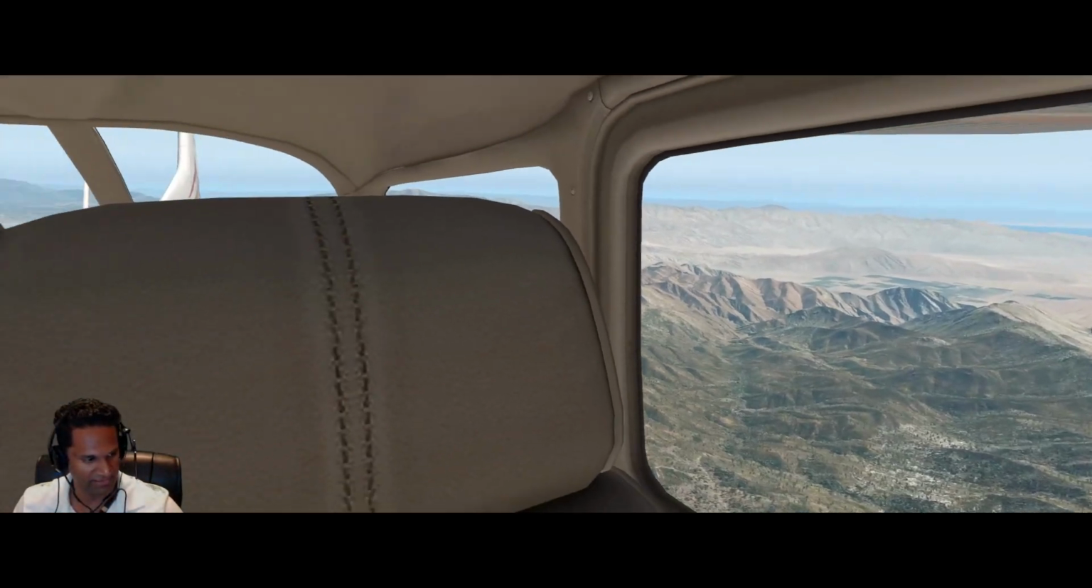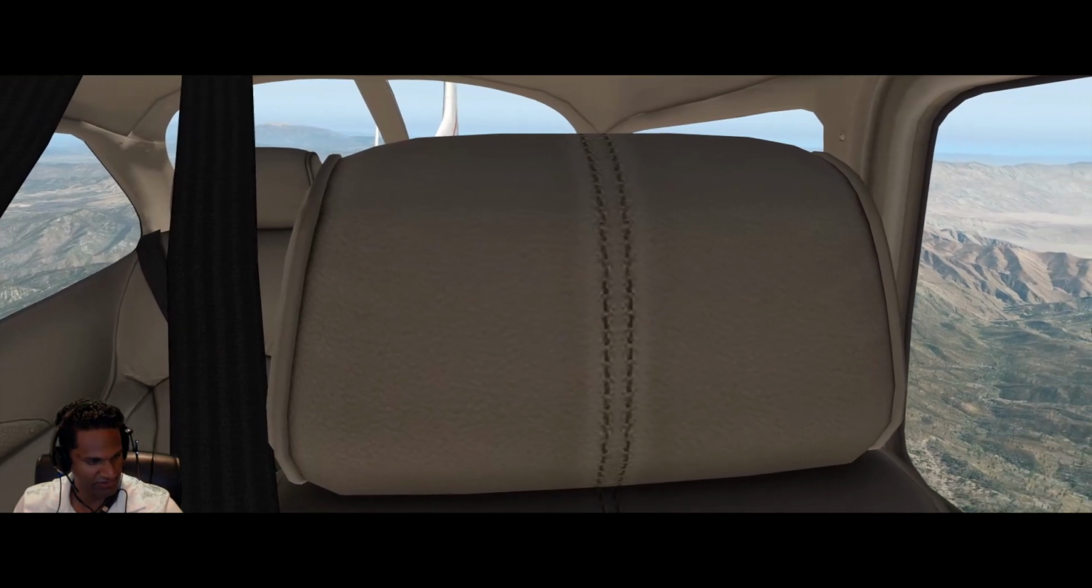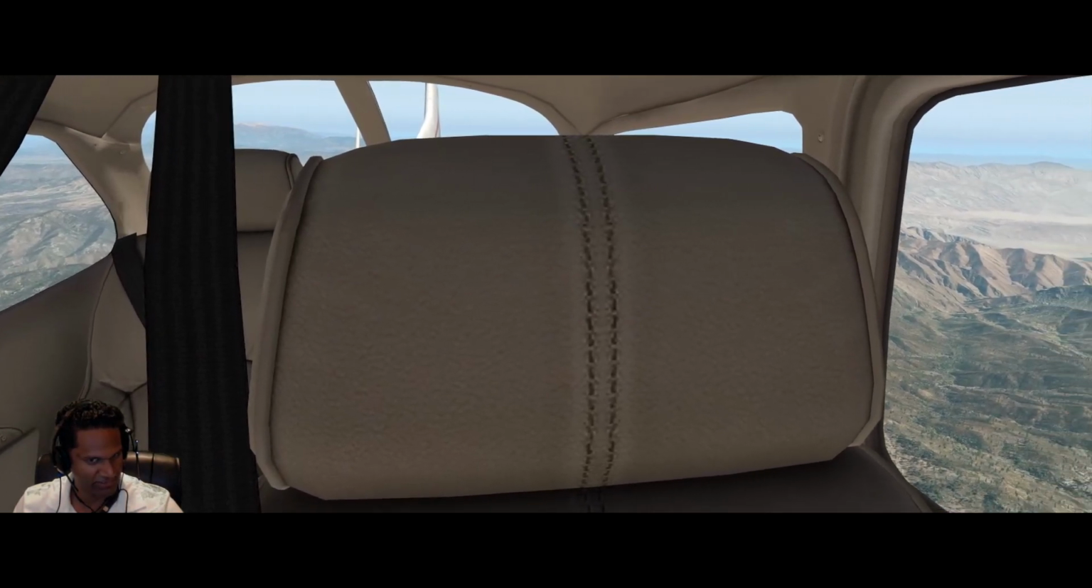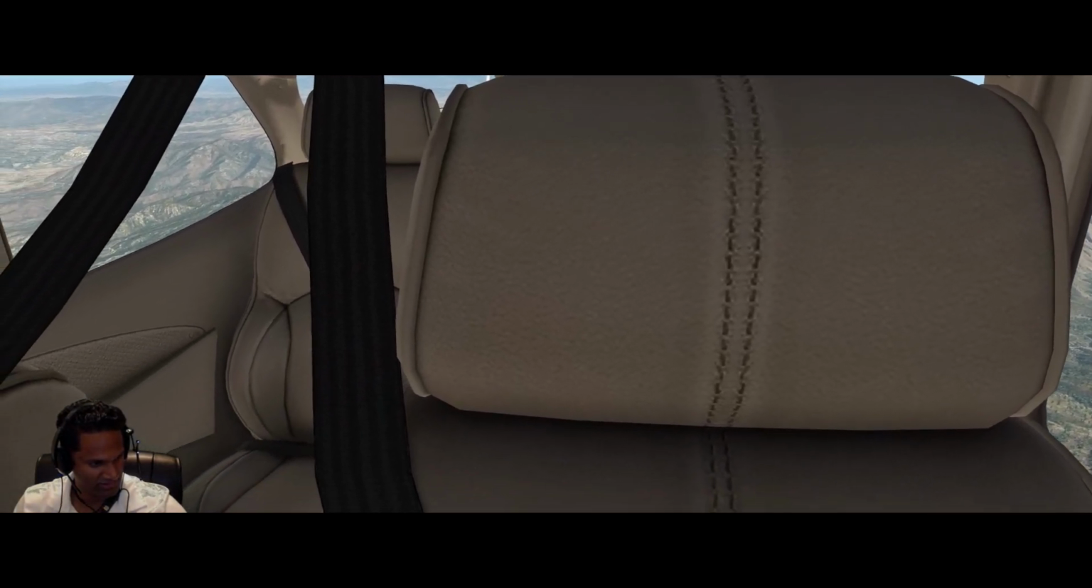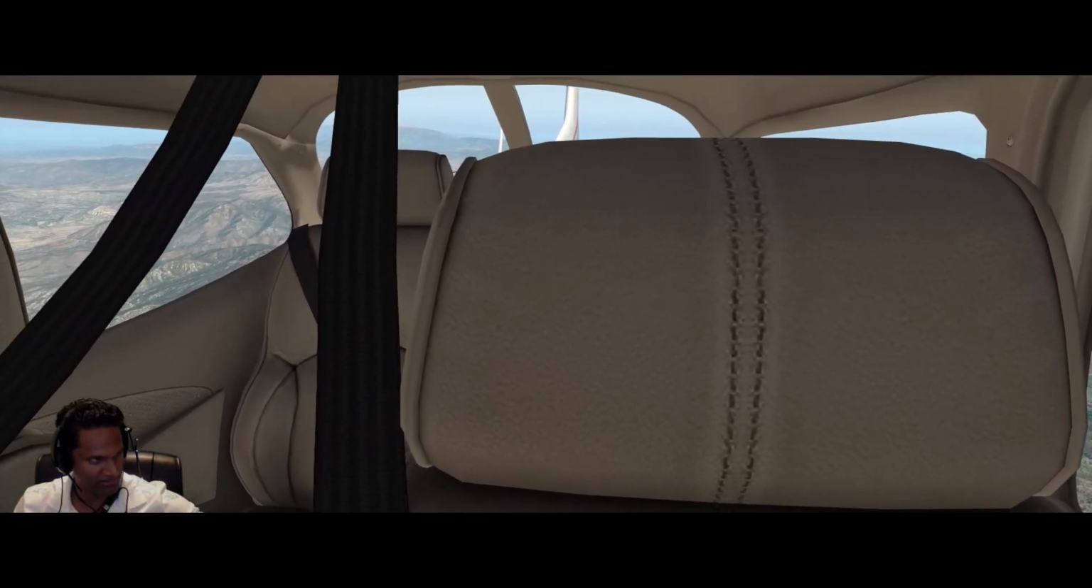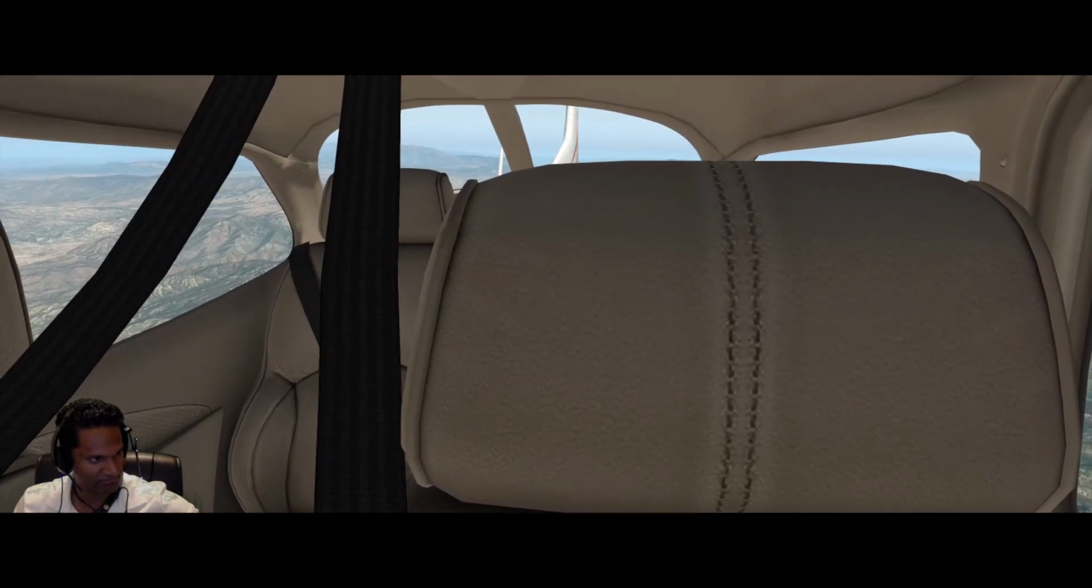I forgot the name of that lake. It doesn't say anything on my charts. Sorry, you're staring at the back of the seat of the plane. I'm actually looking at the charts. No idea.